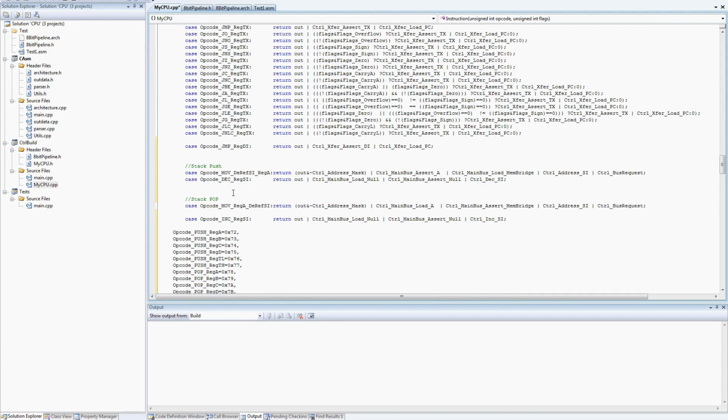Right, now for implementing the push, I've gone and grabbed the implementations for both storing a register into memory and for doing the decrement. Because we're going to be doing a combination of those two operations. So main bus assert A, address assert SP instead of SI. The rest of that is okay. We want the memory bridge to assert the main bus contents into the memory data bus. We're setting the bus request line so that the fetch unit doesn't try and grab an instruction.